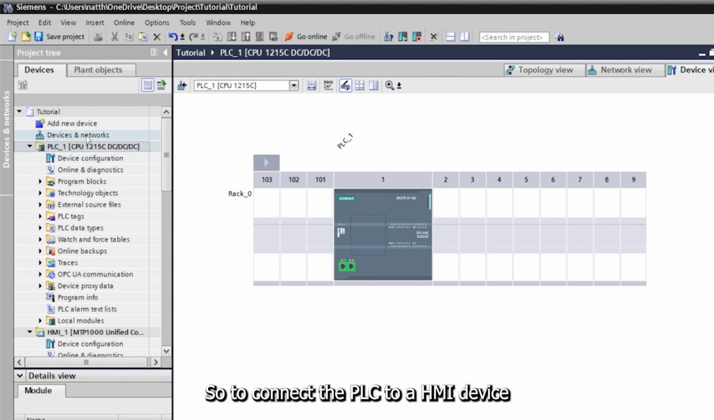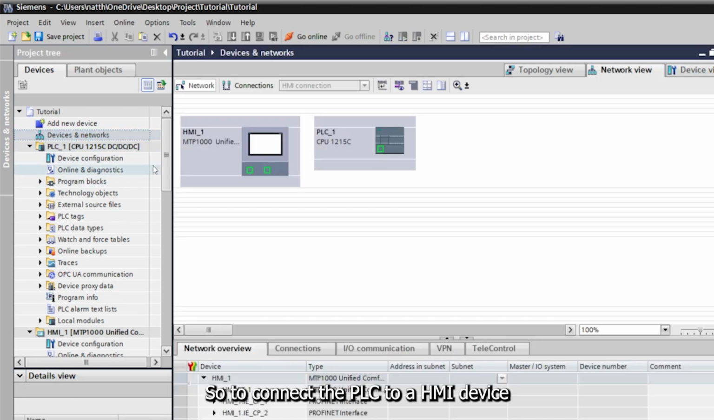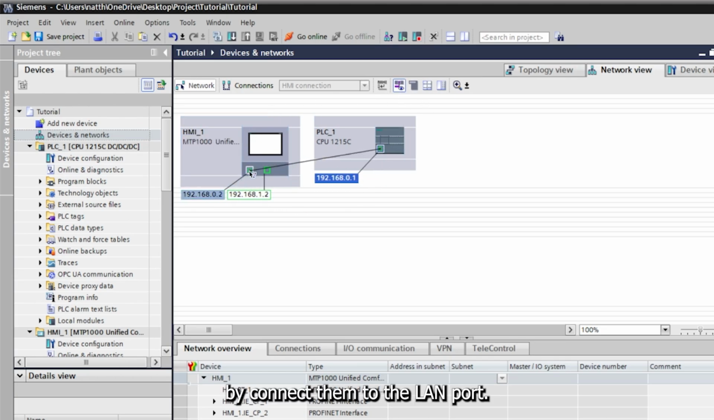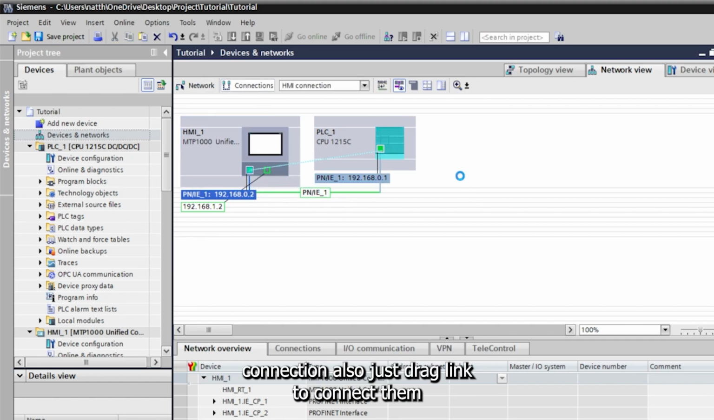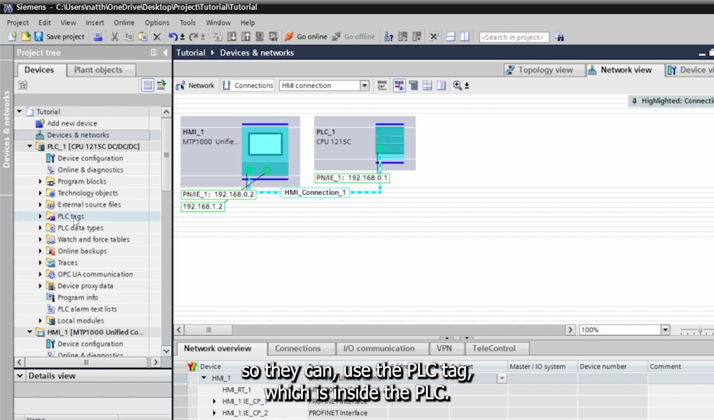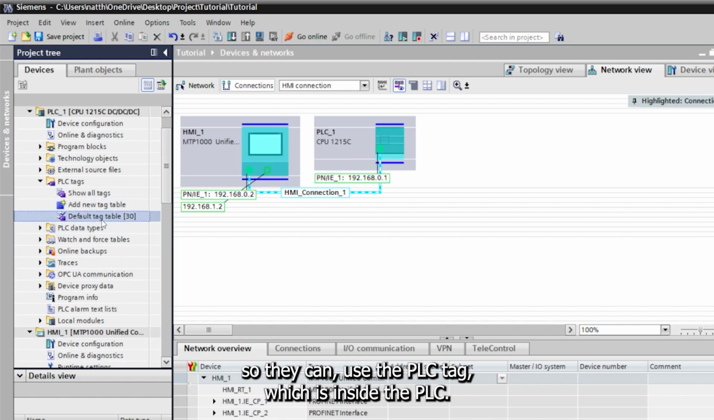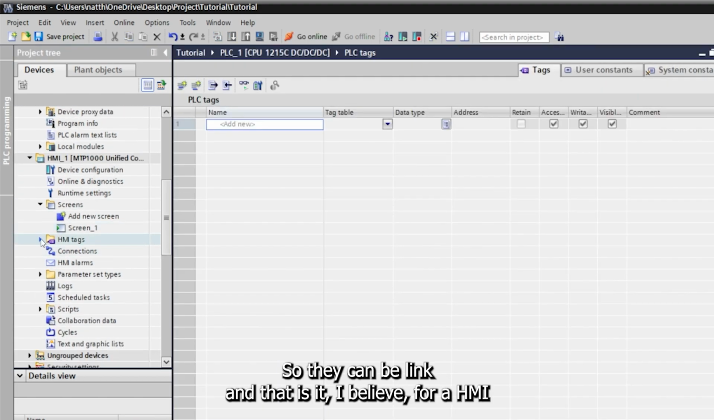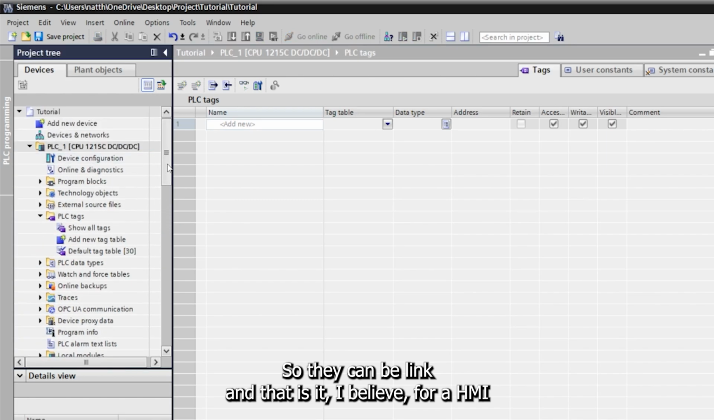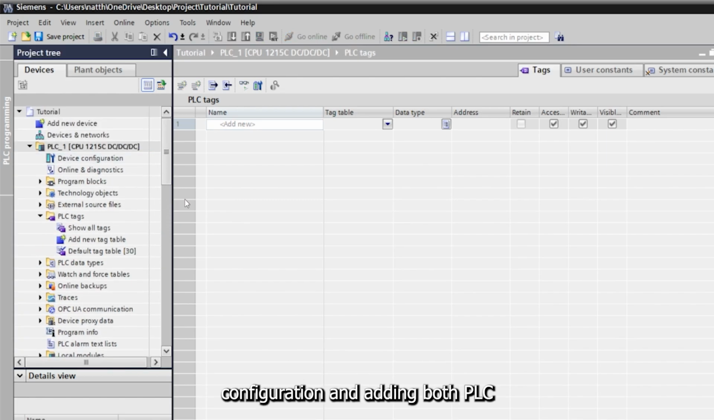So to connect the PLC to the HMI device, we are going to connect them first by connecting them to the LAN port. So the left one is actually a LAN port and the right one is going to be the internet port. And the connection also, just click link to connect them so they can use the PLC tags which are inside the PLC, so they can be linked. And that is, I believe, for the HMI configuration and adding in both the PLC and HMI device to the TIA Portal program.